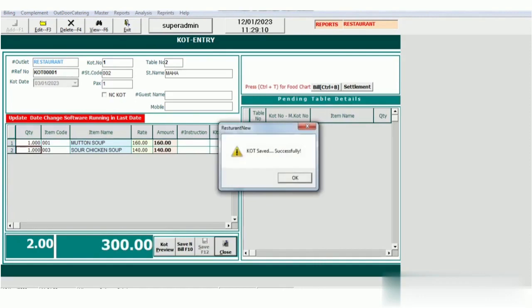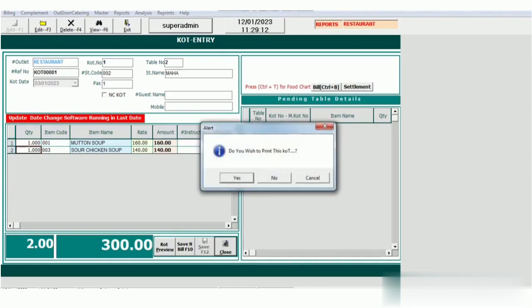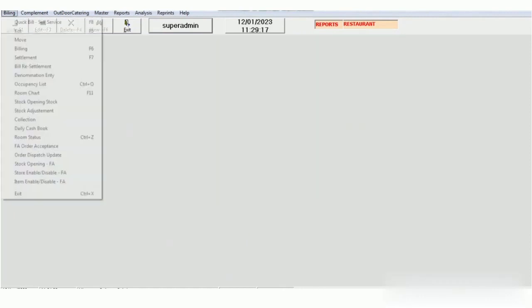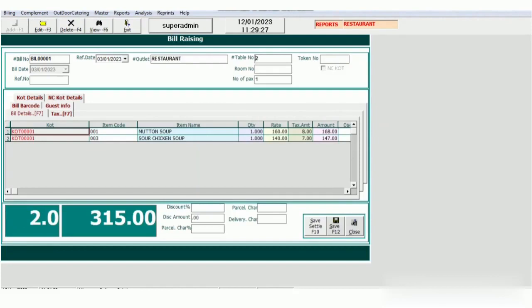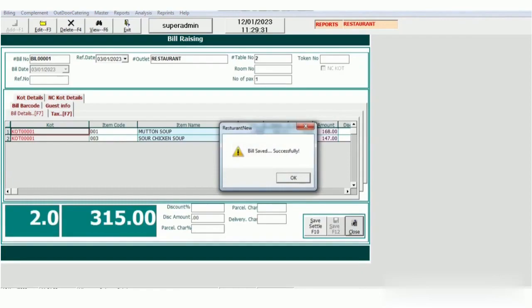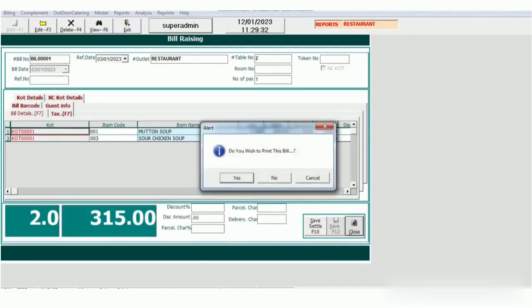KOT saved successfully. You can print the KOT. Click on billing and select billing. Enter the table number. Once you enter the table number, all the ordered items show up. Click on the save option. Bill saved successfully. You can print the bill.